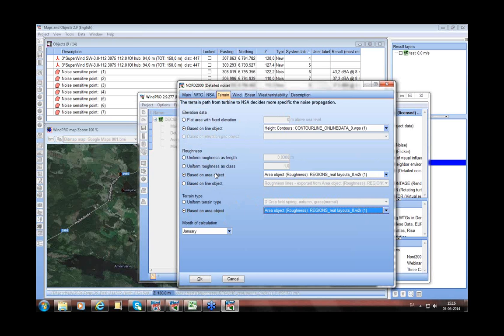Roughness has not much influence on the calculation, but elevation and terrain type, the hardness, has. Down here I can then select which months I want to use, and that relates to that hardness description. You saw that I could use different values for different months.